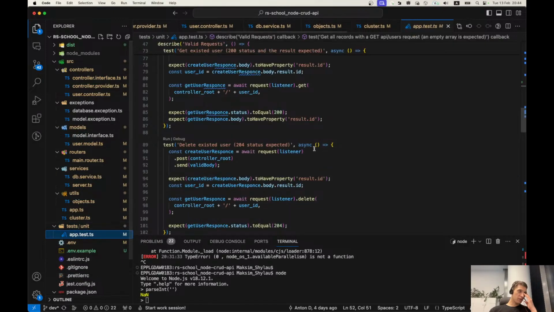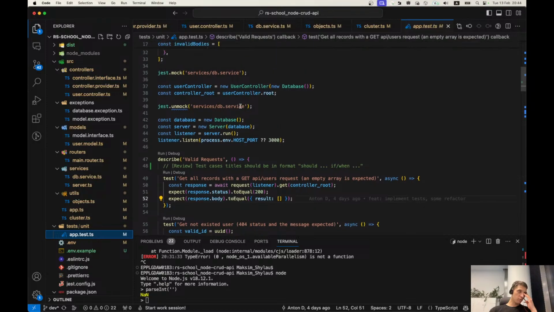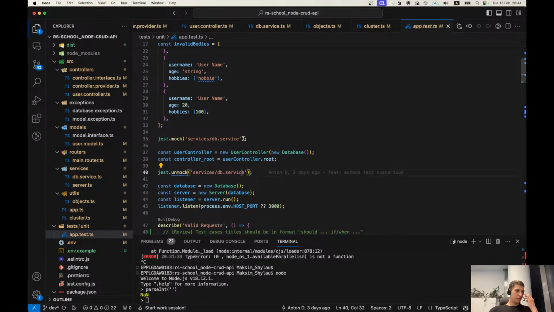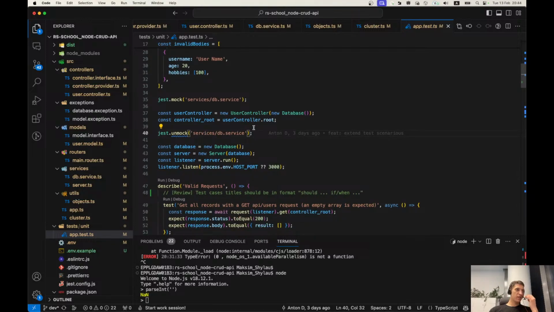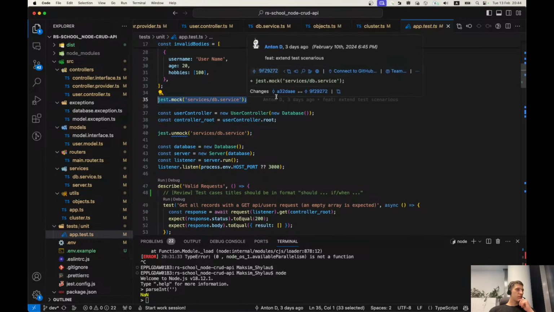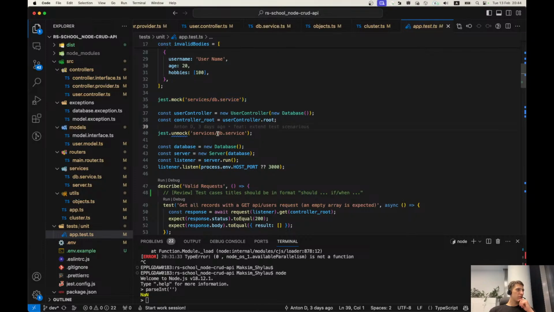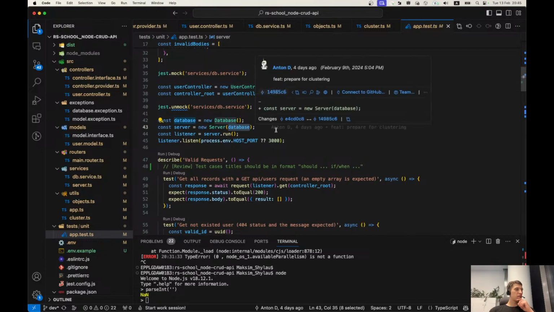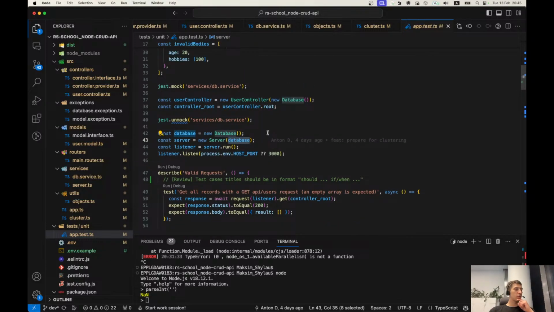Okay, let's take a look at the tests. It should be unit tests. Here we have valid and invalid bodies. We expect some responses. For some reason we mock a database service, then we unmock it. I don't know why do we need it. It shouldn't work that way. For some reason we create database twice, one for server, one for controller. Weird.